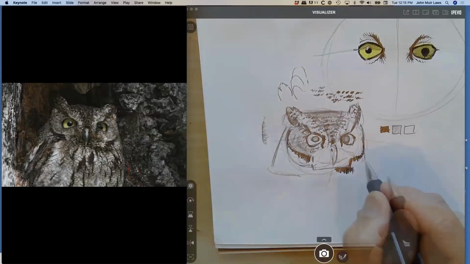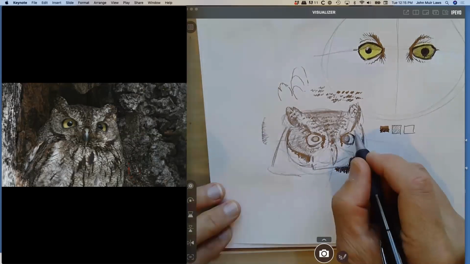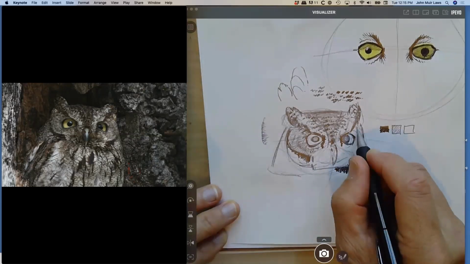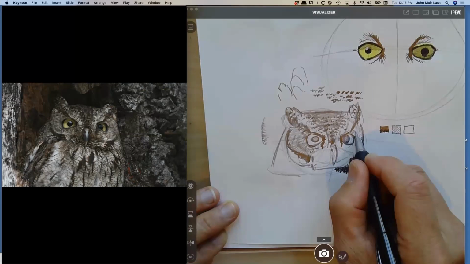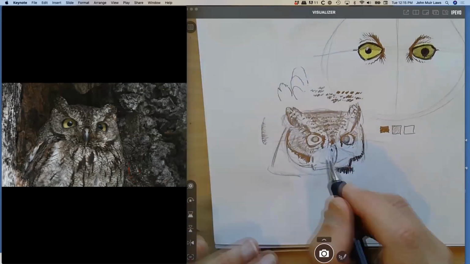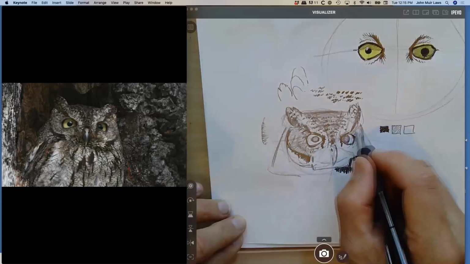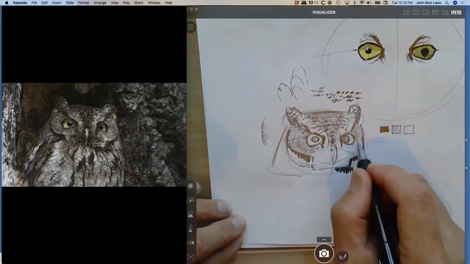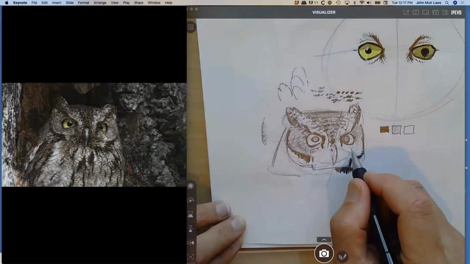Now I'm going to do the same thing for the far side. I want there to be a suggestion that there are these zones of feathers, but I don't want it to be too dramatic. Sometimes the fact that I know there is some structure in something makes me overdo it.